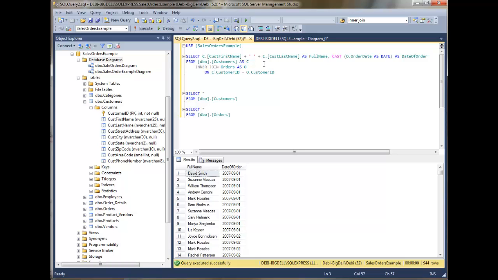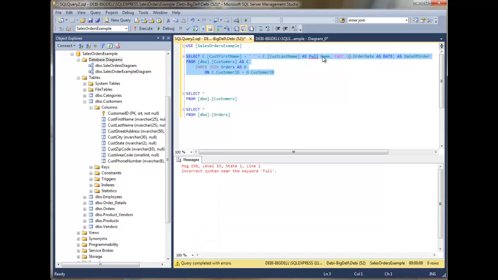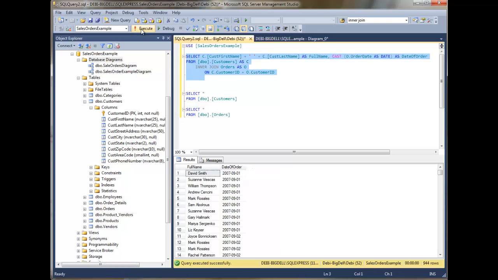Since it's working, then it stops working. I'll give you an example. I add the alias and I accidentally put a space between full and name, and I try running, I get an error. However, that was the last thing I did, and up until that point I knew that my query was running correctly. So when I get this keyword full, I can immediately see I put a space in there. I'll try it again, and I get it to work. So go through this query in the book and give it a try.